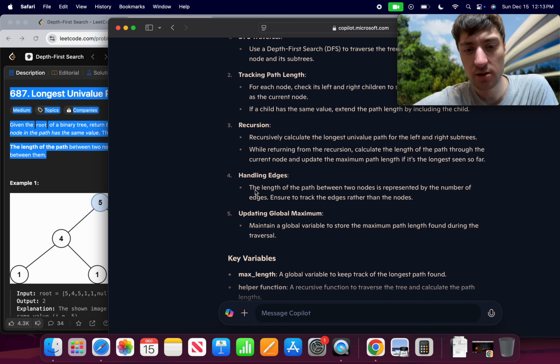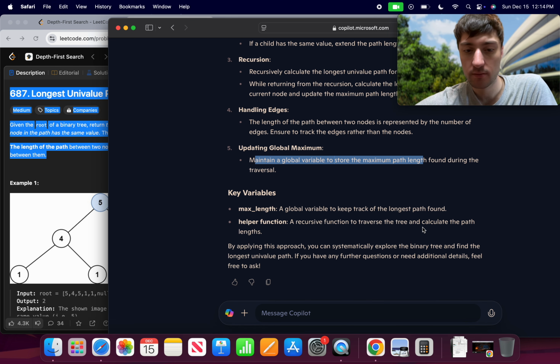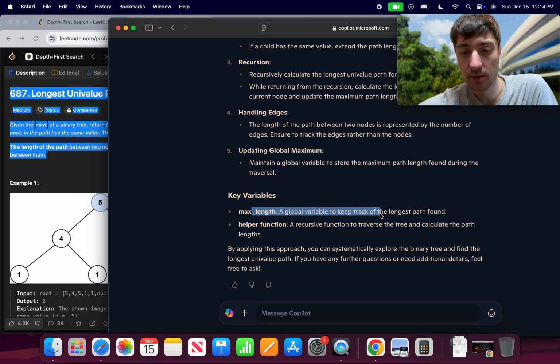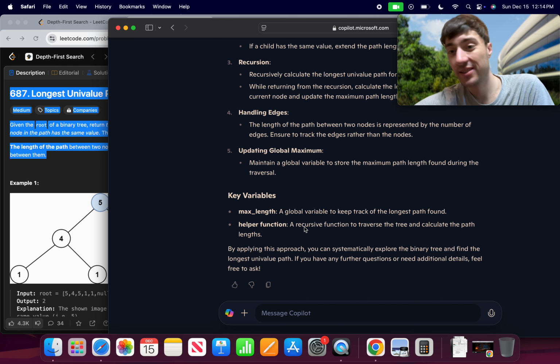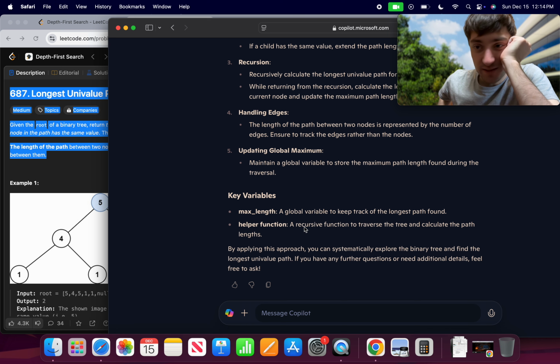Okay, handling edges. The length of the path between two nodes is represented by the number of edges. Ensure to track the edges rather than the nodes. Okay, updating the global maximum. Maintain a global variable to store maximum path length found during the traversal. Oh, it doesn't even show me the code. Okay. Max length, a global variable. Yeah. I think I'm just gonna have to ask for the code.